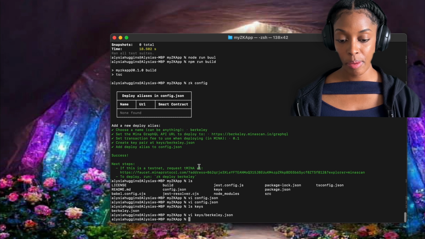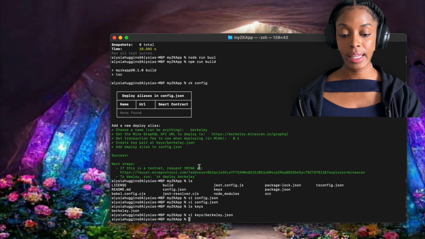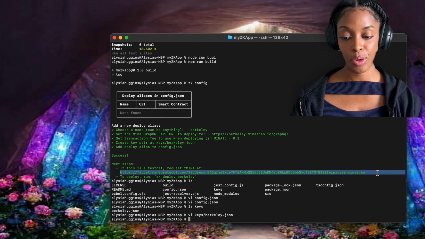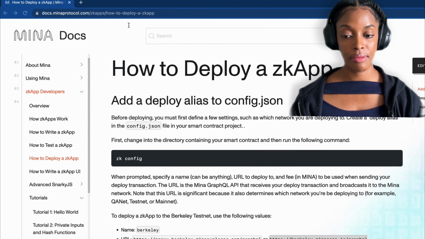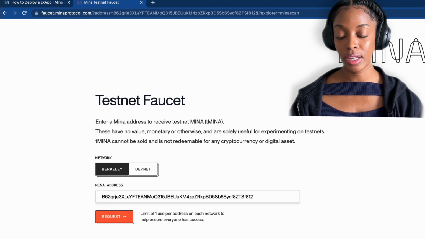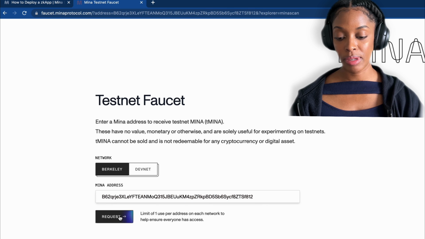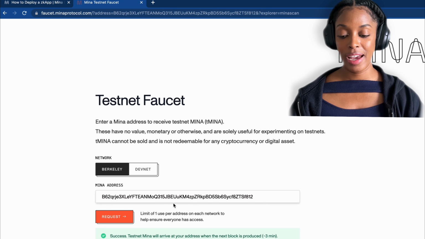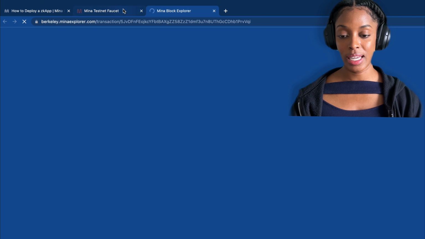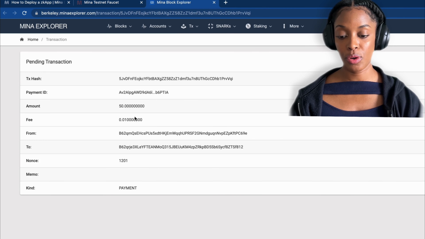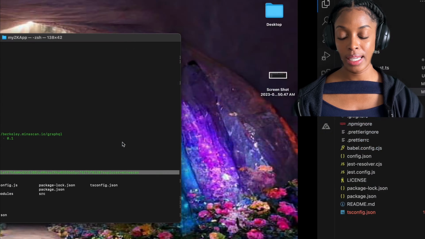So with the public key, we are able to fund it, and there is a faucet, and thankfully they gave us a link here if we'd like to fund it to request test Mina. Of course, this is not real spendable Mina, just for the testnet. And just do request. It's already populated the Mina address, so that's wonderful. Invalid, none. Please try again. Cool. All right, awesome. They said it'll take about 3 minutes when the next block is produced, so this probably hasn't been completed yet.